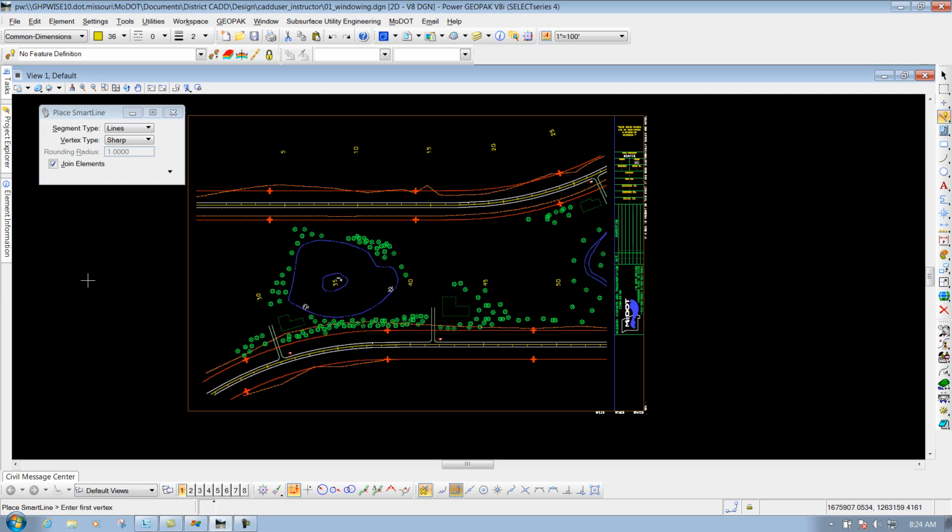I'll enter my first vertex by left clicking. Now it says enter next vertex or reset to complete. I can left click again to keep going. And then once I'm finished with it, I'll right click to end it. And now I'm finished. So that's what that's used for right there. It kind of shows you how to use that particular tool whenever you're utilizing it.